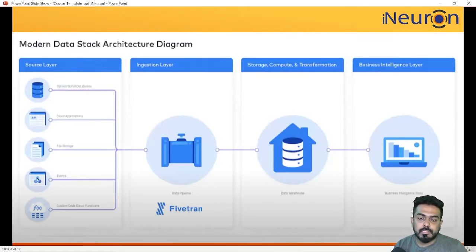Fivetran downloads data from the source systems at fixed intervals. It uses an SSL encrypted connection to a source system to retrieve data using a variety of methods. When we talk about push connectors, such as Snowplow, the source systems send data to Fivetran as events. That is what push connectors are. You can see we have different layers in the architecture diagram: a source layer, an ingestion layer, storage, compute transformation, and business intelligence layers. In the source layer, with the help of connectors, we are collecting all the data.